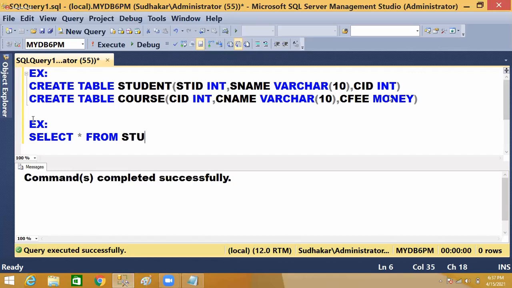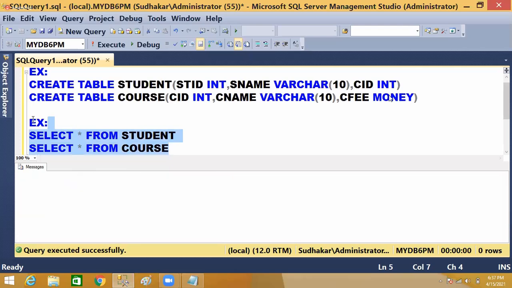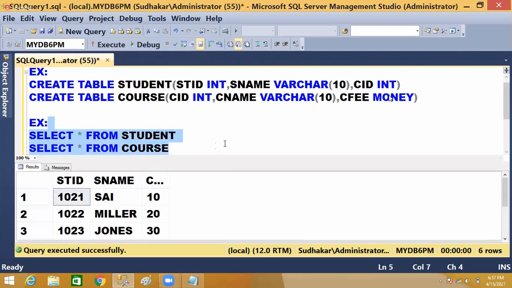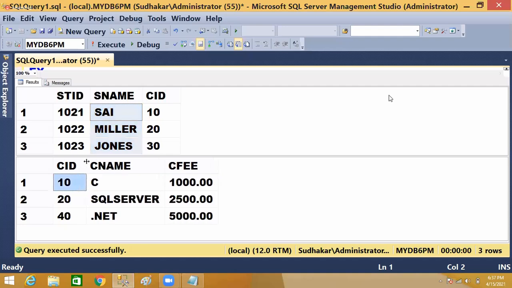Let you come out and see. Select star from student table. The second one is select star from course table. And now I just executed the two queries, and they are displayed here. Student ID, student name, course ID, and course ID, course name, course fee. So here one common column I have taken, guys, that is CID and CID.